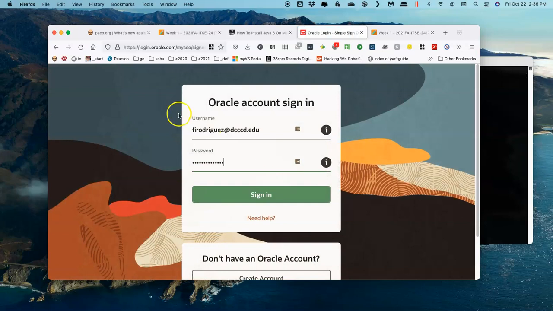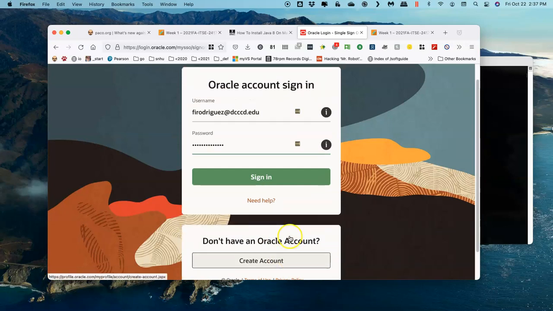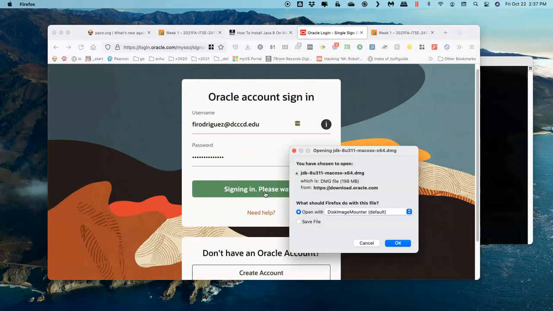agreement. If you don't have an Oracle account, you should create one. They're free. They don't bug you with much, and you'll need it to get Java and MySQL later, and whatever it is that Oracle wants to keep behind its closed doors. So I'm going to save the file.